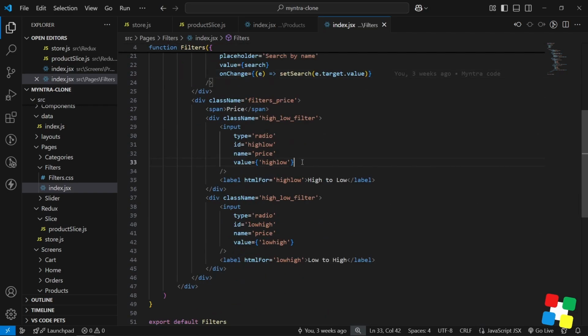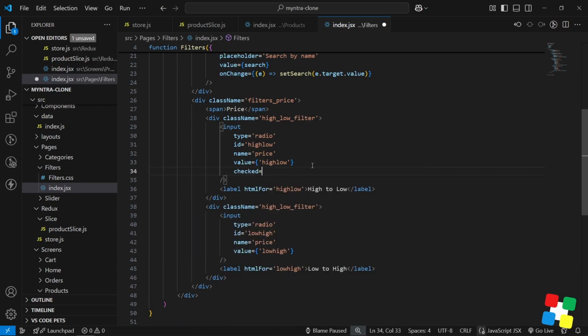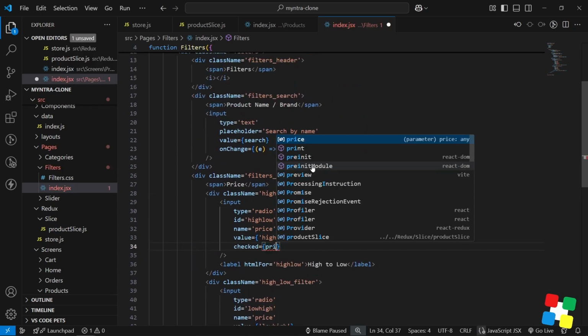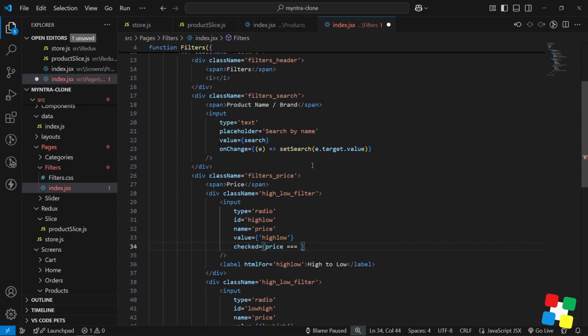Now what we have to do is give the same for the other radio buttons. So what we can do here is checked equal to price, price triple equal to the value. So the value is high, low. If it is equal to this, it is going to be checked.